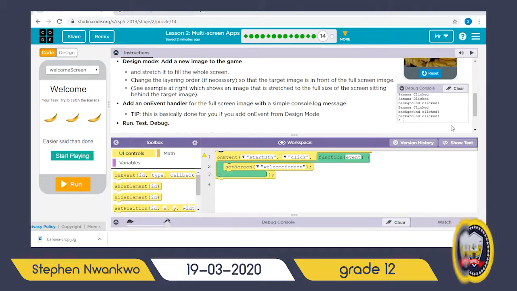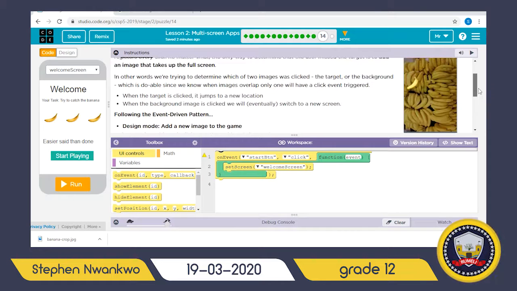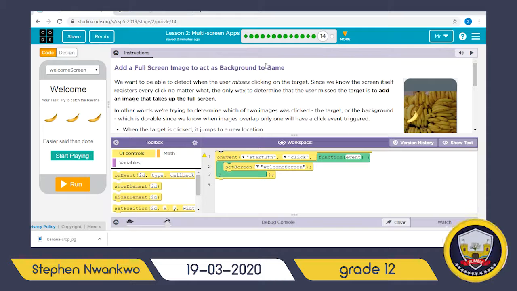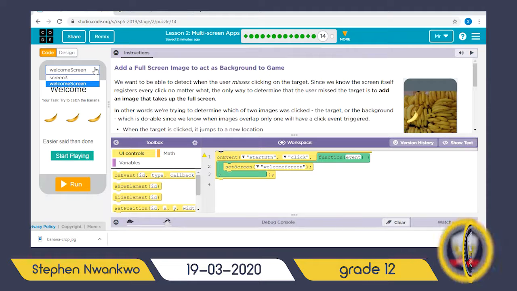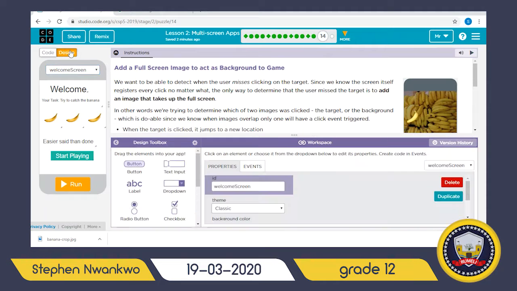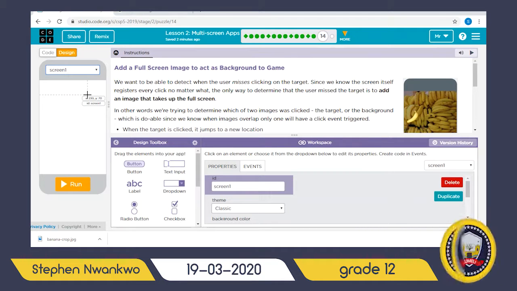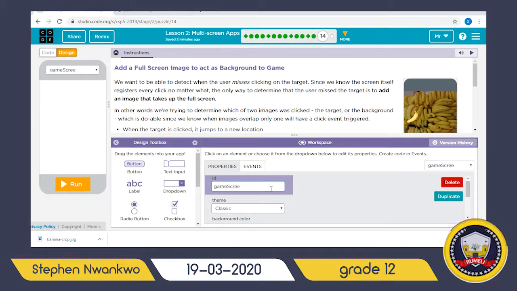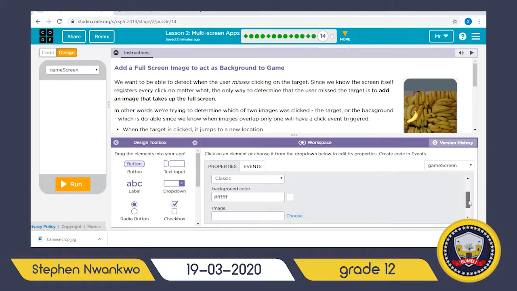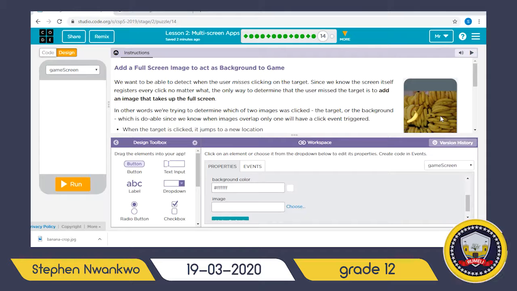Okay, so now what we need to do is to create another screen. That is screen number 2. Create another screen. You go to design mode. Okay, we make new screen. Now this screen, we call it the game screen. Game screen. Okay, now the background of this game screen is the full background of the banana.